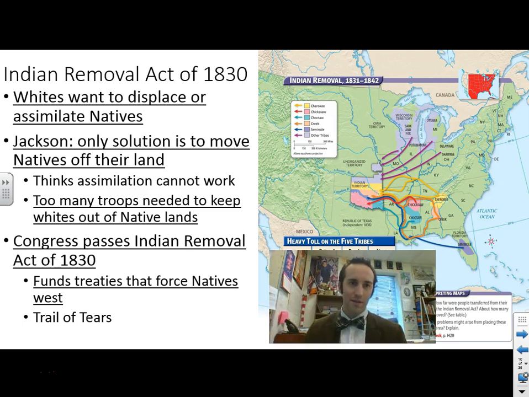And whites didn't care. They didn't care if they were acting the same way. They didn't care if they had already developed the land. They saw them as different, and that meant they had to go. And so they wanted to displace them. They said that they wanted these tribes to assimilate, but no, not really. They just wanted to take that land. And so whites continued to fight and invade that sovereign territory.